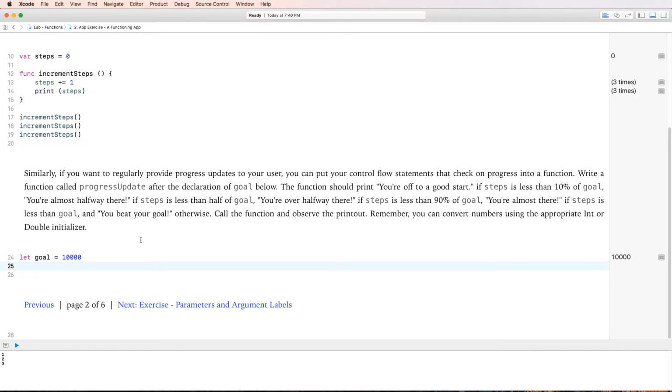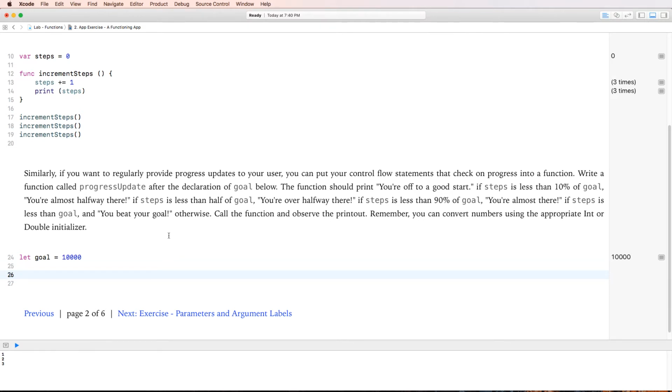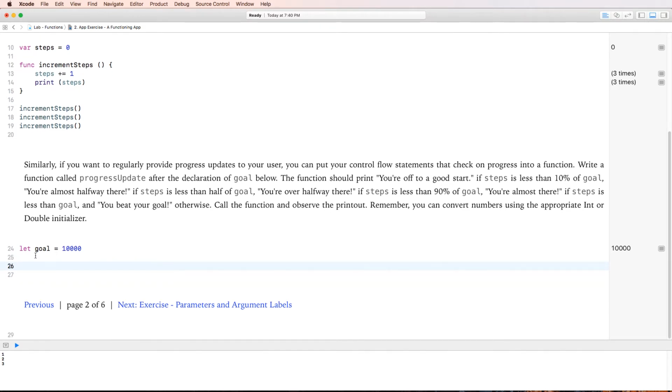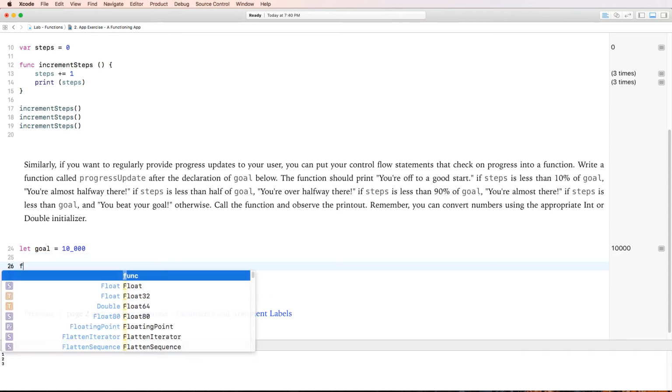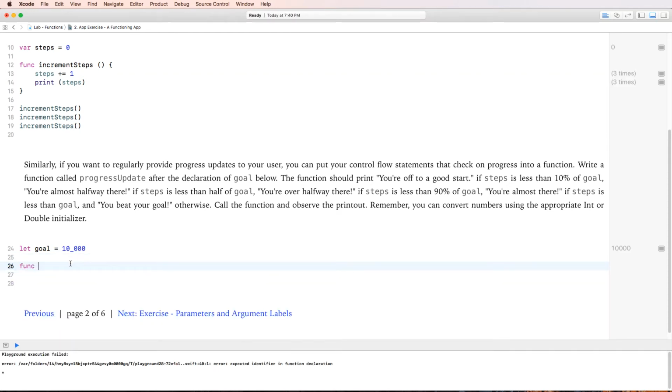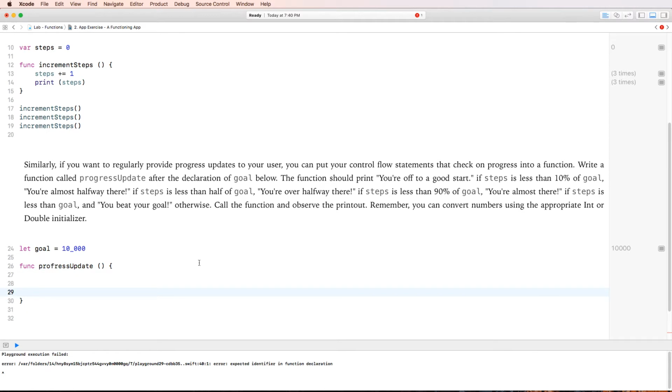Let's go ahead and try to solve this. So they've created a constant for us called goal, and they've set it at 10,000. That's easier to read. So let's go ahead and create the function like they told us, and they called the function, I believe, progress update. Correct. Okay, so we're gonna call this progress update, and we're gonna create the function. Okay, so that's our function right here. Beautiful. So what do we do in the function?